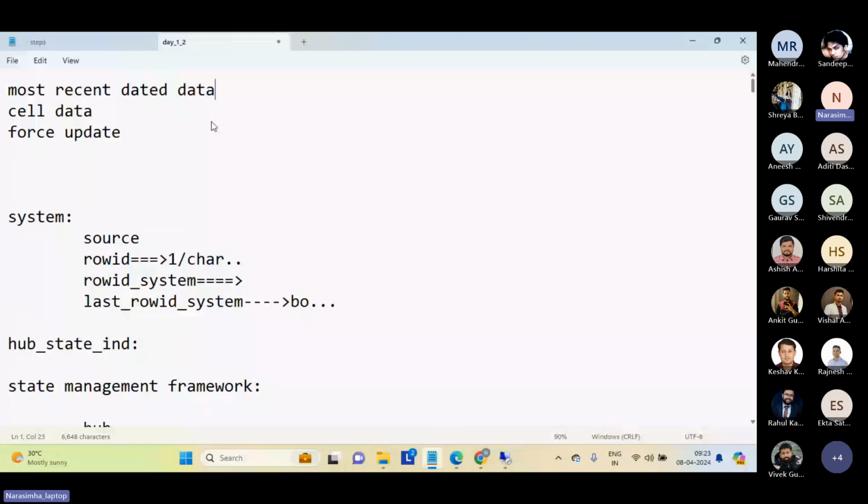So first one, date based. Second one is cell data, which means for all the columns, irrespective of same data or different data, update would take place. But cell data means it will update only for modified data because it is going to check the XREF table. If it is the same data, no update would take place; only modified data update would take place. So the check will happen against the XREF table, and the update would take place on the base object table. And force update, what happens, guys?